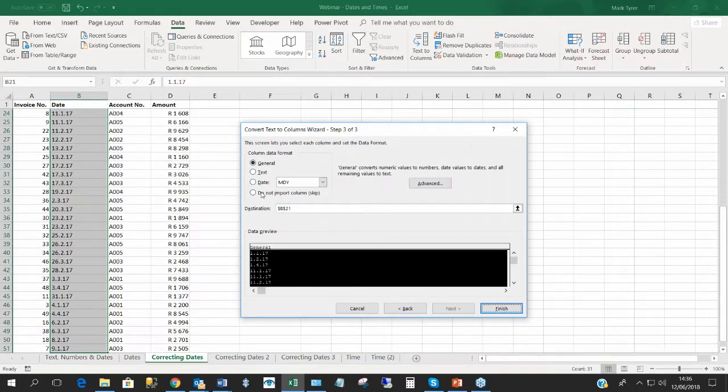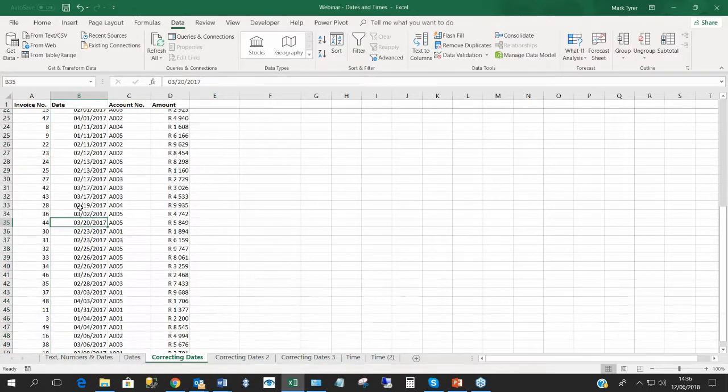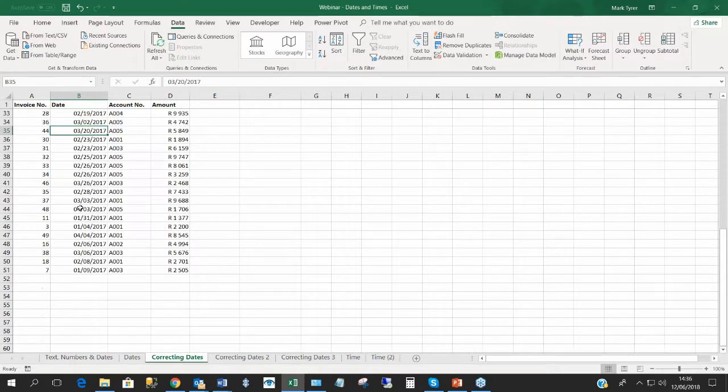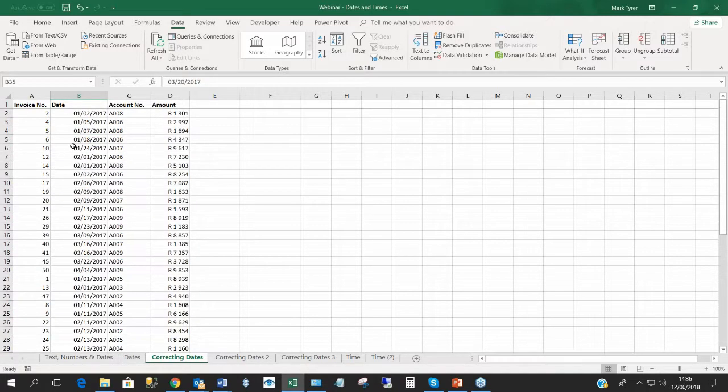Go to Next, and here I'm going to tell Excel what format this date is in. And so here it's going to be in the format of day, month, and year. So I select that, DMY, click on Finish, and there we go. Converts it into a genuine date. So as long as the incorrect date has been put in a standard format, then I can use text to columns to fix that.